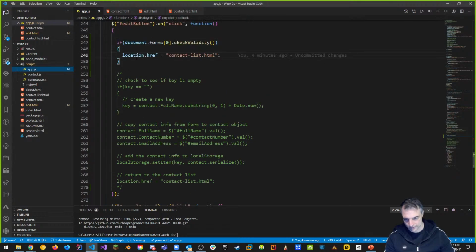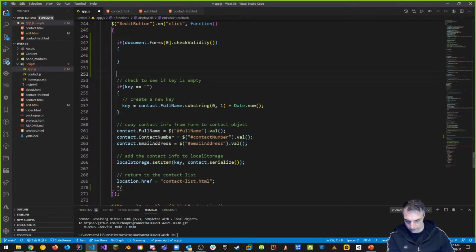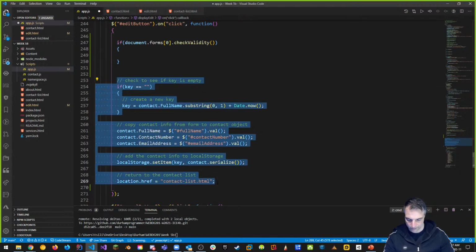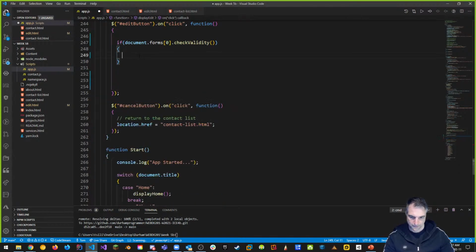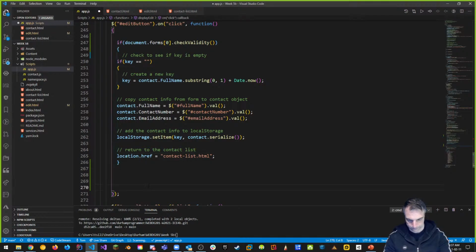So I'm just going to take this out now, and I'm going to uncomment this part right here. I want to do all this work now that I did before, right? So I only want to do this work if and only if the form is valid. So I don't want to submit the form if it's not valid.